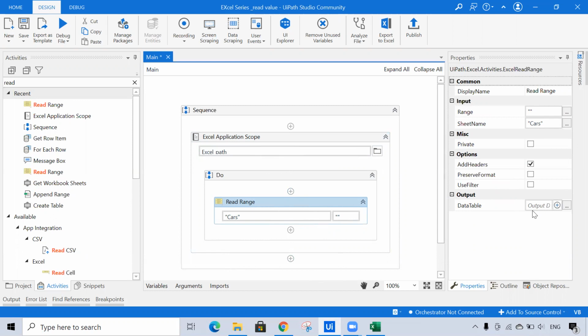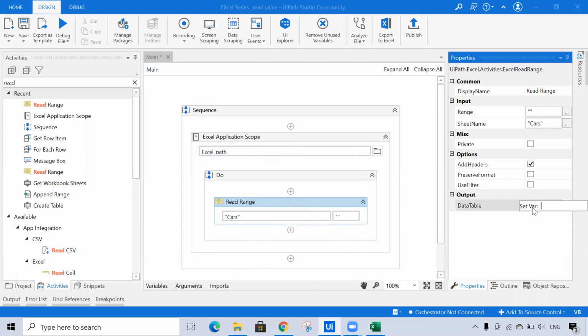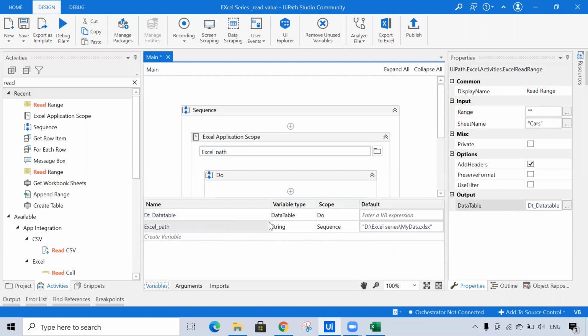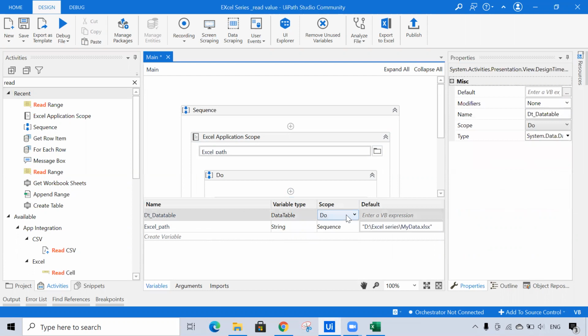For storing the value, I'm creating one variable here by using the control key, that is dt underscore data table. So now the variable is created, and whatever value is read here will be stored in this variable. Just make sure in the variable panel, the variable type should be data table, and the scope you can increase to the sequence.